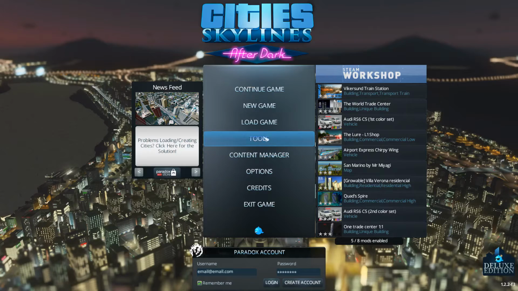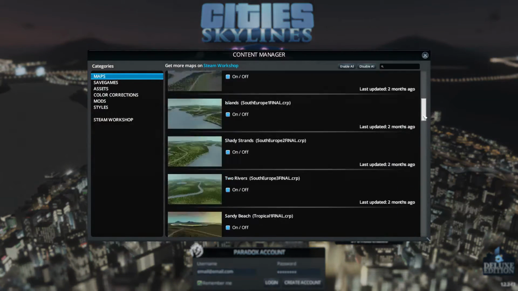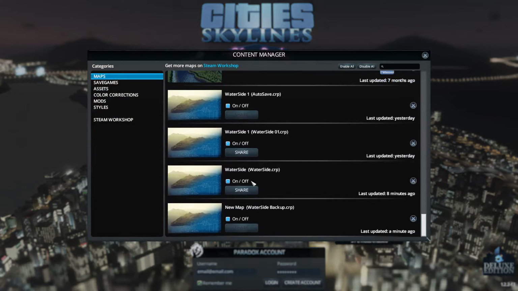Now if you go to Content Manager, you will see a list of all the published maps which you can use for test play or real life game. What you need to remember is you see the name of the map and also the file that it's associated with. What you've got to be careful of is that even if they're not published, they end up in this section here. So I've got a file called new map waterside backup.crp and waterside.crp here.